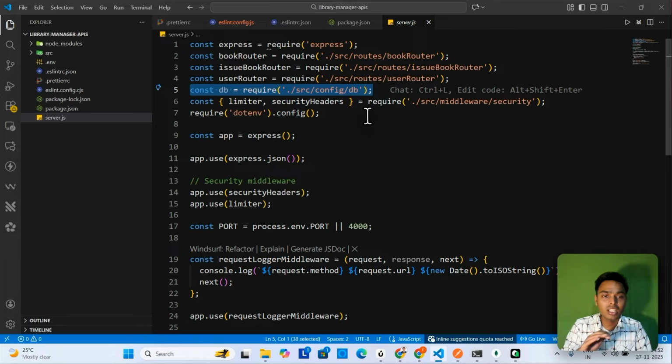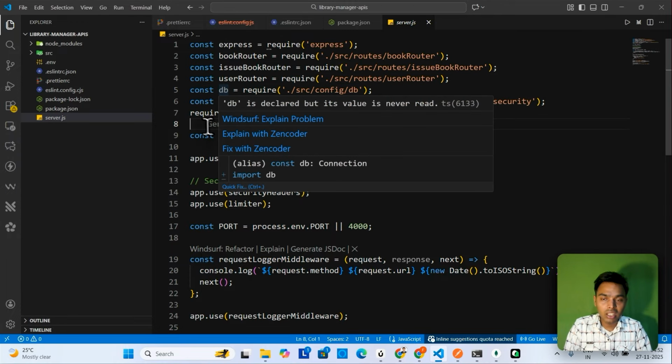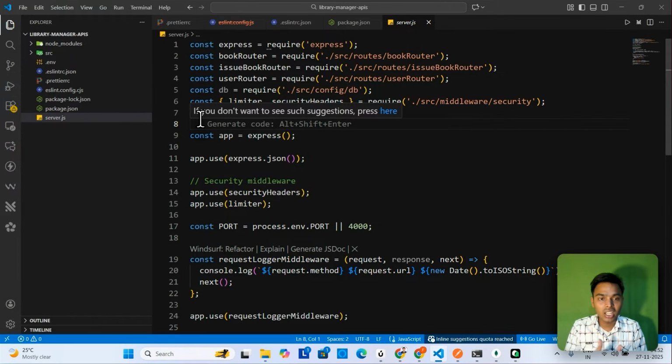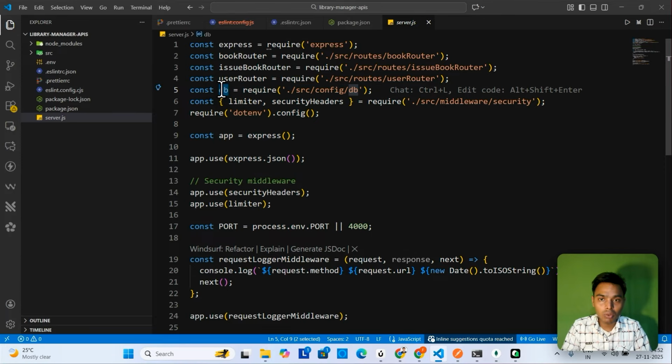So this is not an issue, but ESLint checks whether any variable is declared but never used. So it is giving us a warning or error that this one is not used anywhere in your file. It is suggesting that I remove this line, but I did this intentionally. I need this code, because when we run server.js, our db code will automatically run and our MongoDB database is automatically connected.